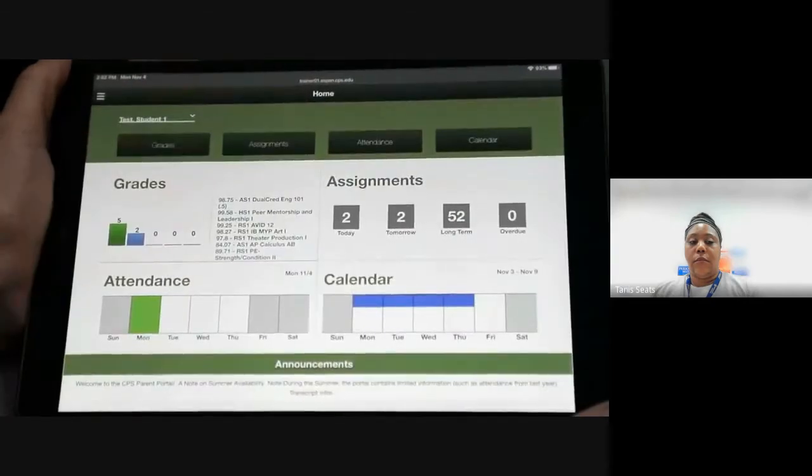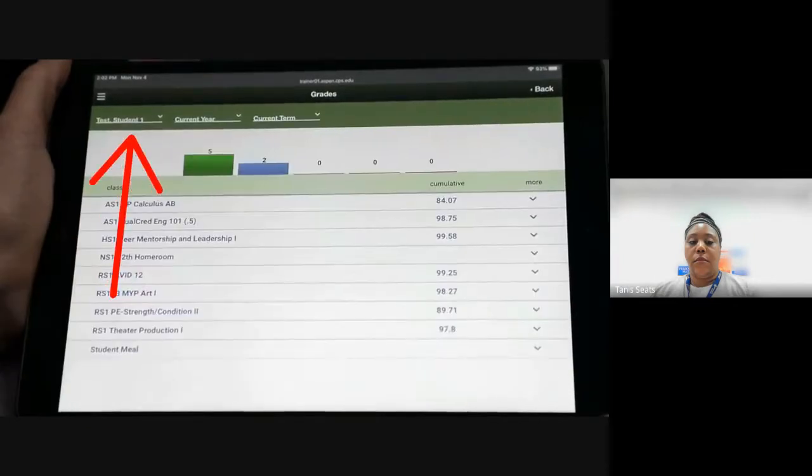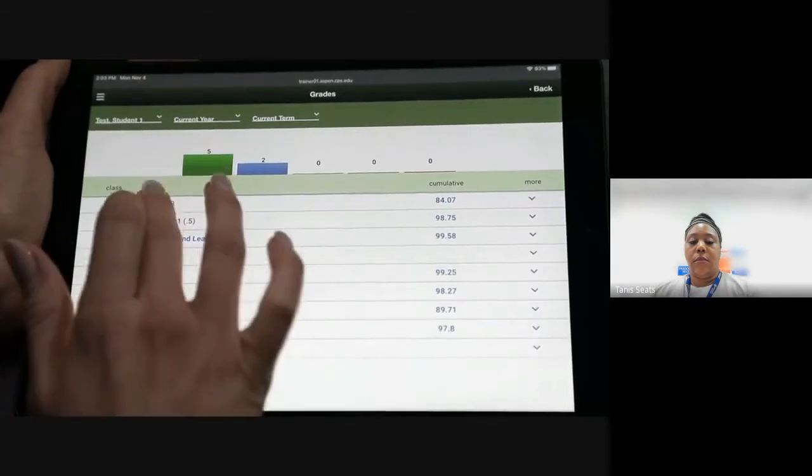To view your students' grades, click on the Grades preview on the home page. On the screen, you will see your student's name, current year, and current term in school. Below your student's information, you will see a distribution of grades as a bar graph. Below the bar graph, you will see grades by class for each current school term. If you click on the class name, you will see a graph of the grades for that class during that term.